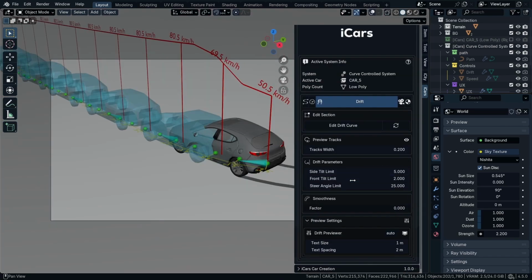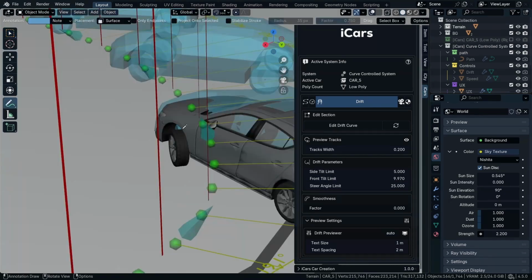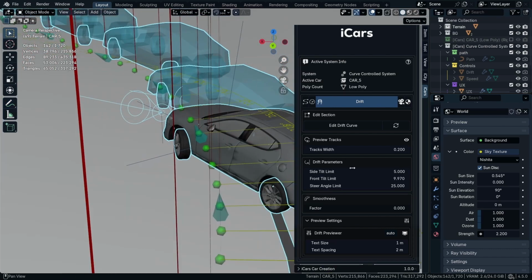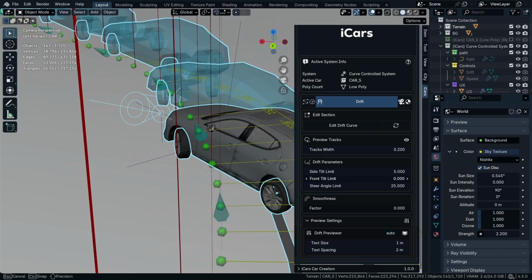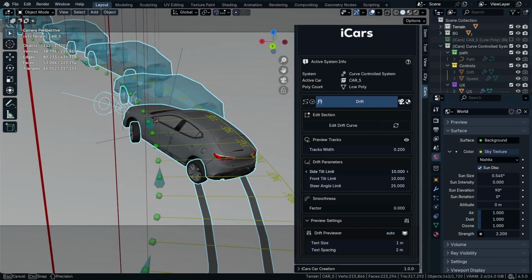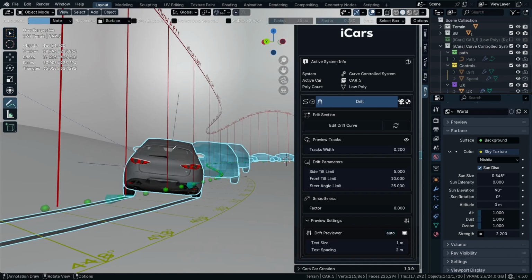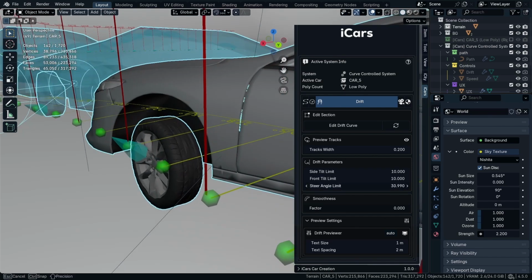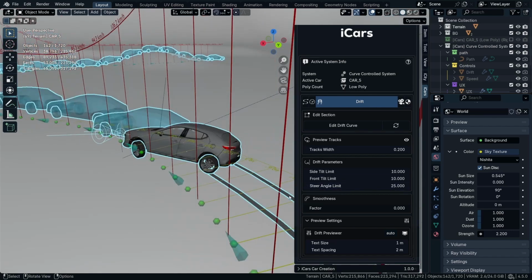In the drift settings, we have the side tilt limit and the front limit. The front limit is going to basically control how much the car is going to raise its front above the ground when it's speeding up like this. So let me just drop this down so you can see the differences. And we have the side tilt limit, which controls, let me just exit the camera view, how much the car is going to tilt like this. A lower value is going to give lower tilt, a higher value is going to give more tilt. And then we have the steer angle limit, which controls the wheel's maximum angle of rotation. And that's the drift settings.